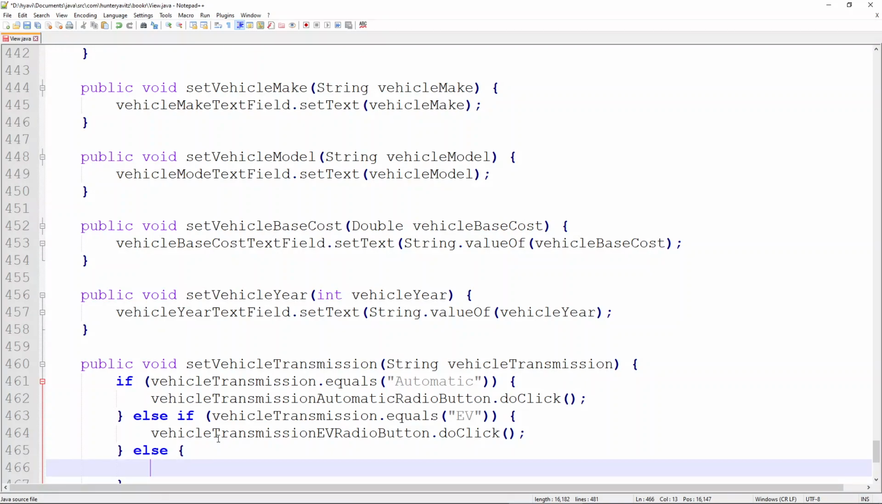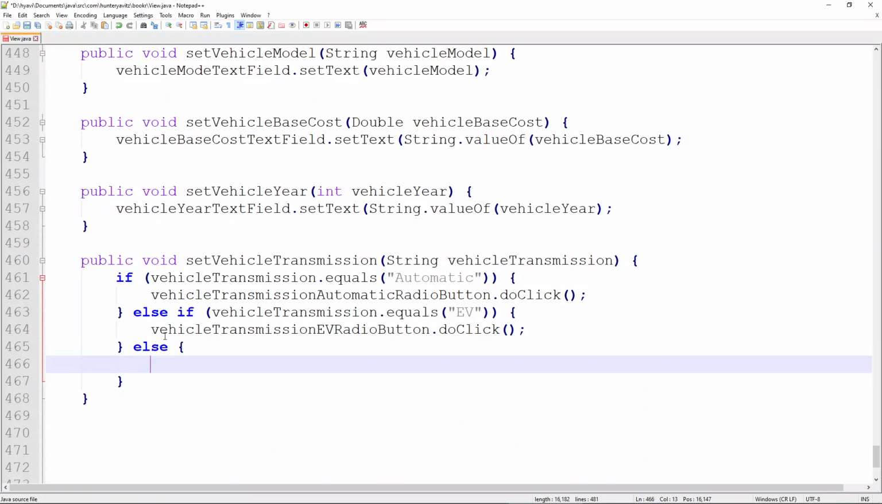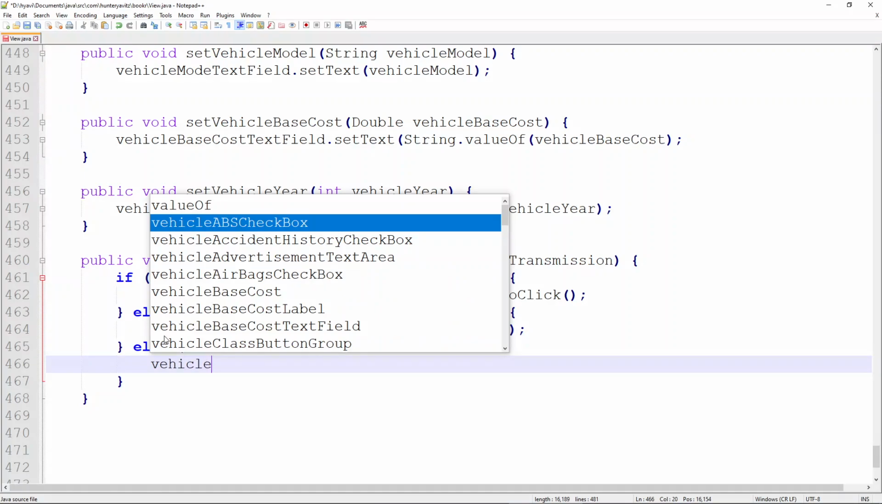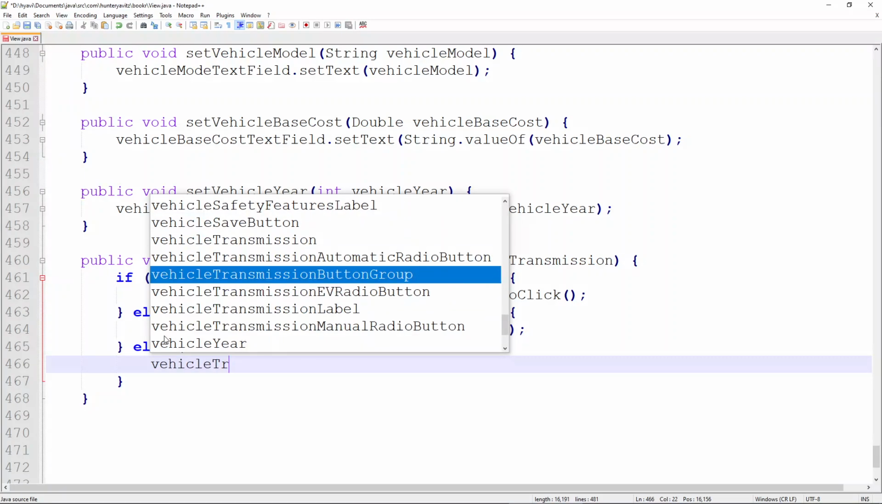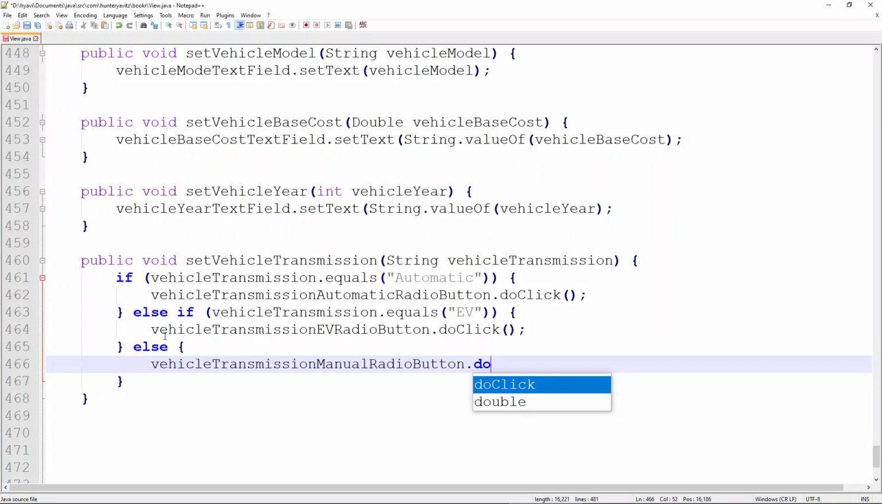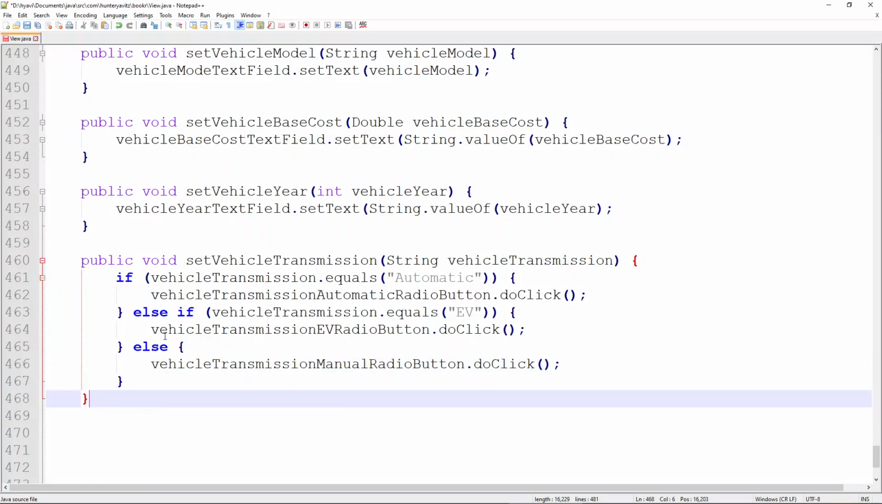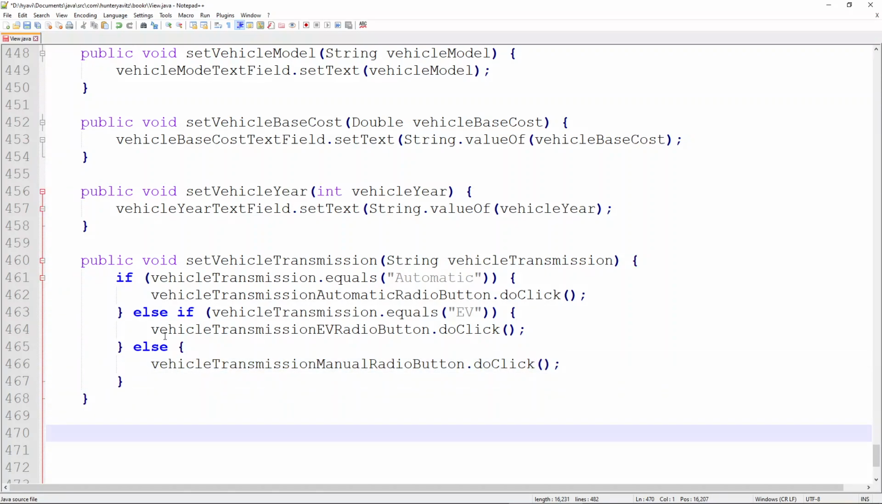And in the else clause, in the case that it wasn't automatic and wasn't EV, then we know for sure that it had to be manual. And so we're not even going to check the value. We're just going to go ahead and set the vehicle transmission manual radio button to doClick. And it makes the code a little bit more parsimonious there. All right, and that's all we need for the setVehicleTransmission method.